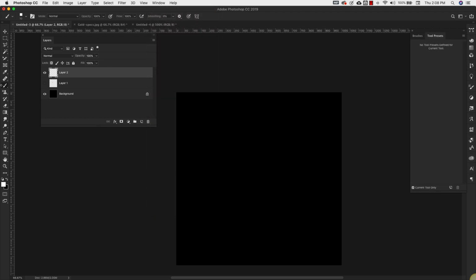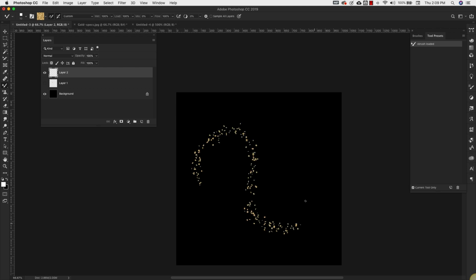Click on that. Okay, so I'm in the brush right now, so I'm not seeing any presets for this. So no tool presets are defined for the current tool because I'm on this brush tool. So what I need to do is move myself over to the mixer brush, and I'm going to choose that X brush loaded that I just created. And when I do that, I'm going to get that glitter effect that I was looking for.